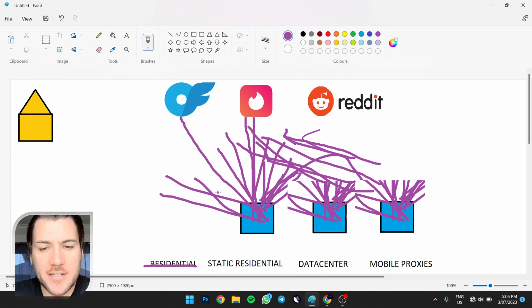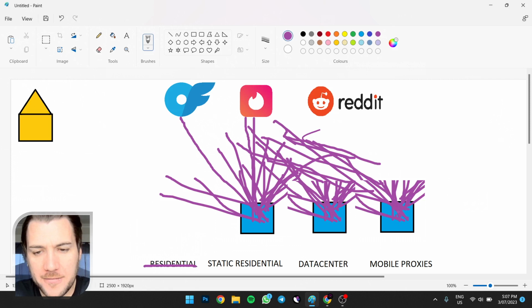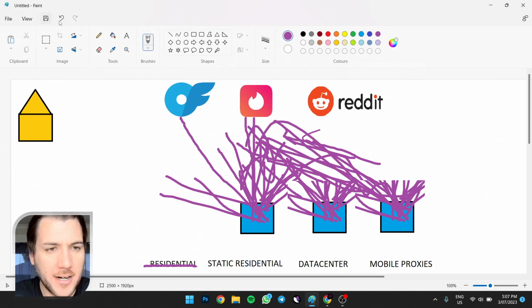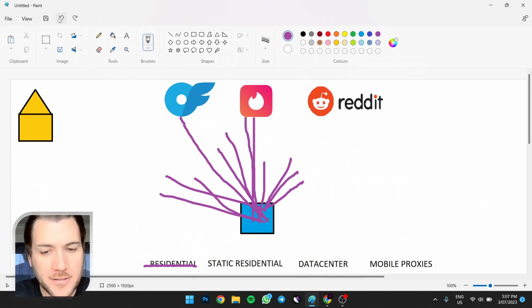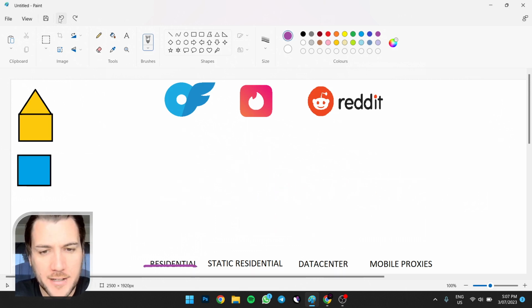But for us, we're trying to not only hide our identity, we're trying to look like a real person coming from somewhere else. So data center is not going to do that because it's going to have everyone come in. All right. Here's the big test. So as you can guess, don't use data center. So you can't use data center.